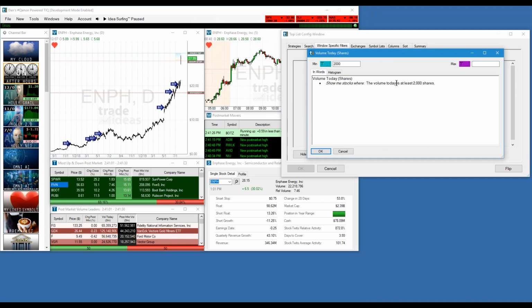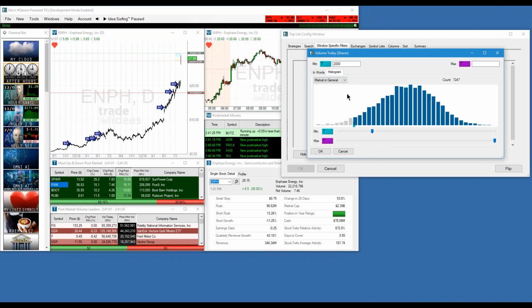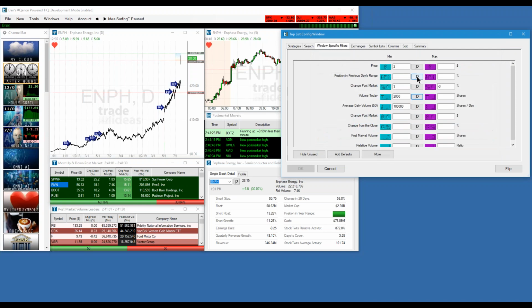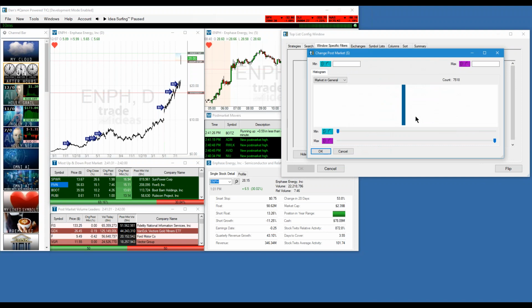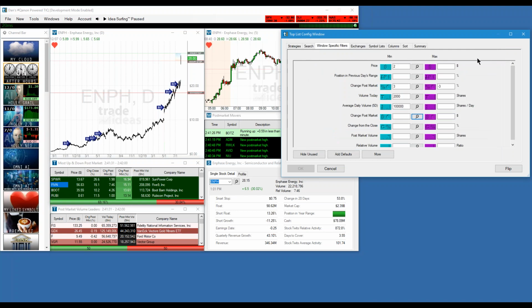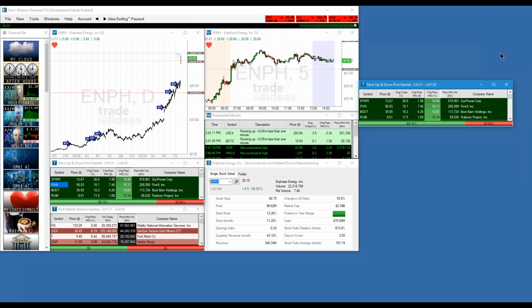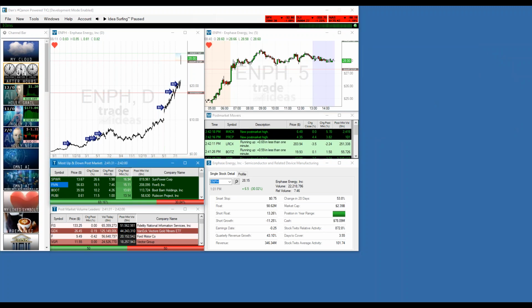Show me stocks with a volume today of at least 2,000 shares. How many stocks are there? All these little computer-based training pieces are in there. And again, as you move things around, you can see what's going on. There's so much to it, and all the education is already embedded into the curriculum. So, a channel for everybody.